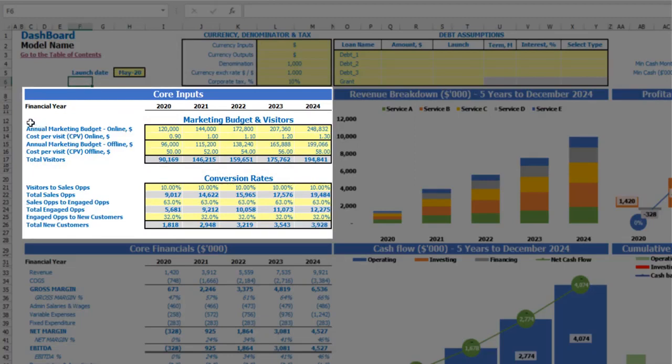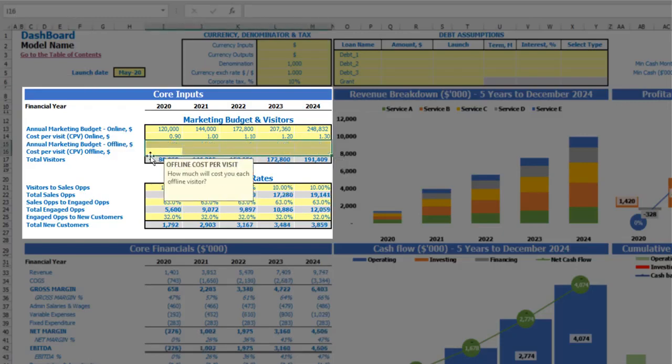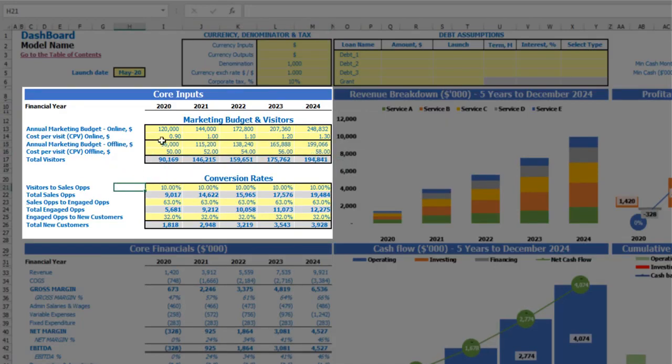So the next step is to set up your marketing budget and visitors assumptions. You have two options in the model, which are online marketing and offline marketing. If you don't need, for example, offline marketing, you can just clear these cells and you will have only online marketing in your model. If you need both, just adjust these assumptions as needed and it will drive your model. So let me show you how it works.